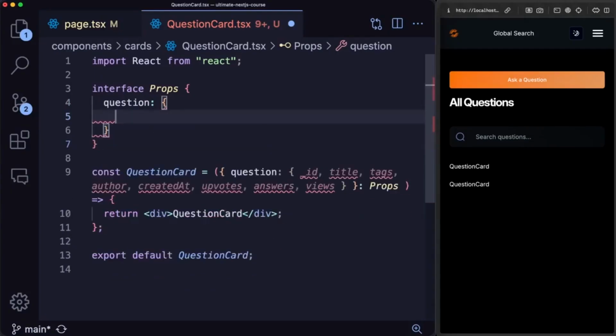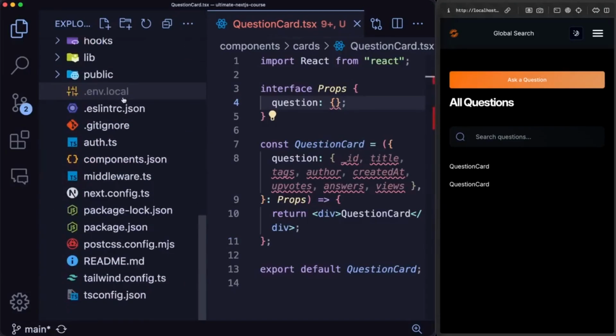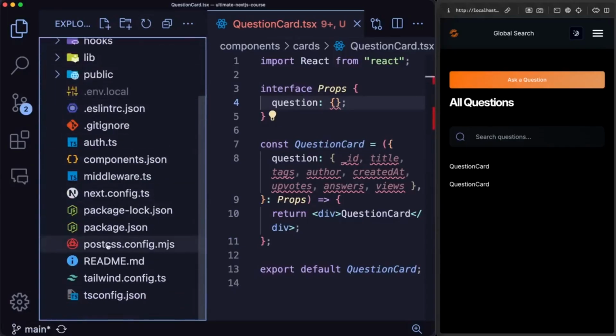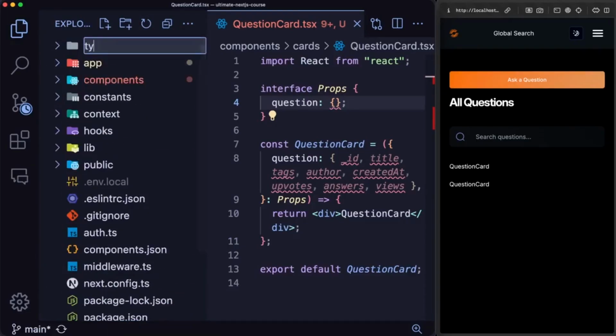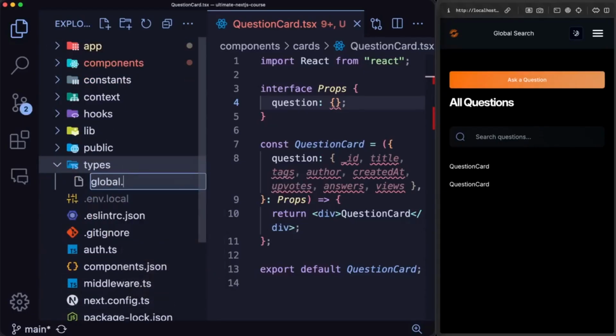But the problem is that you'll need to reuse this type or this interface quite often because the question is the root data type in our application. We see it in almost every single page. So what would be a better way of storing that type or the interface so we can reuse it in other cases? Well, for that, we can define a global TypeScript type. So head over to your File Explorer and create a new folder called types. Within types, create a new file called global.d.ts, where d stands for definition.